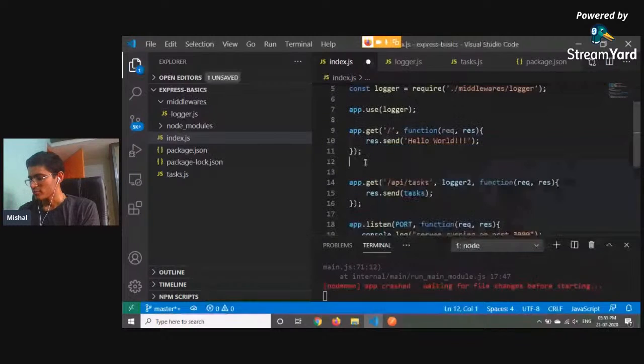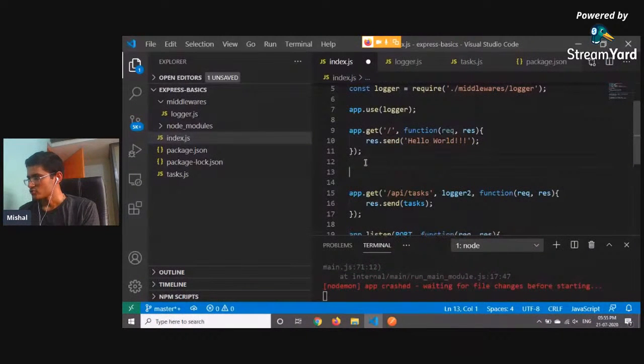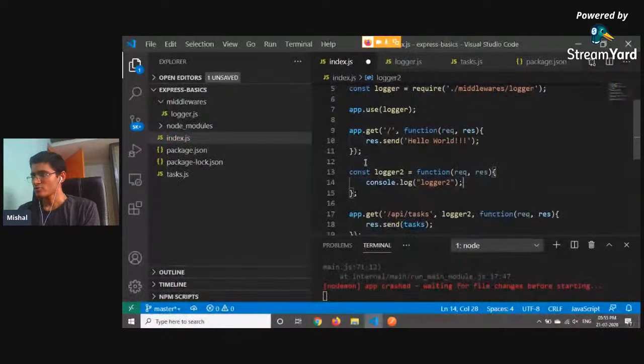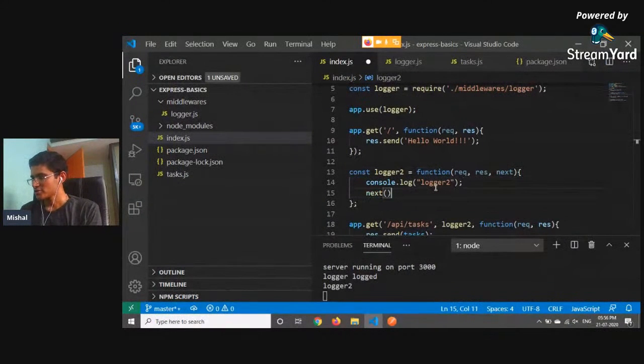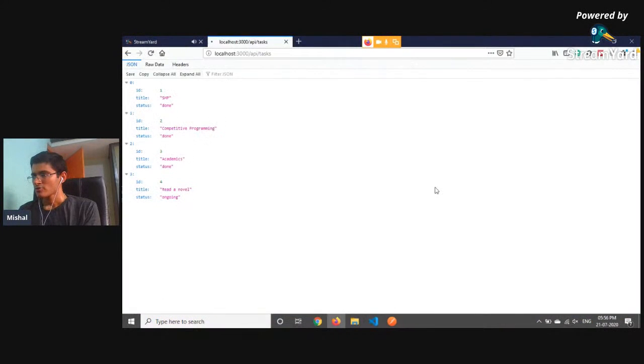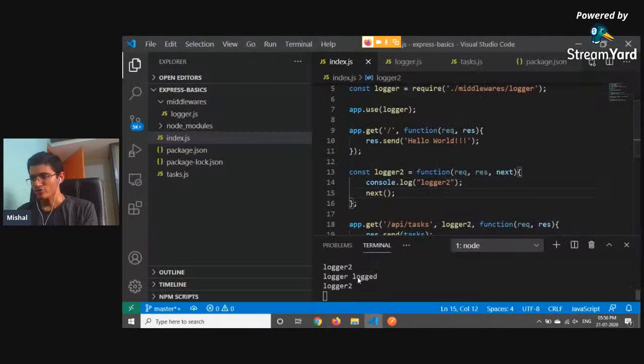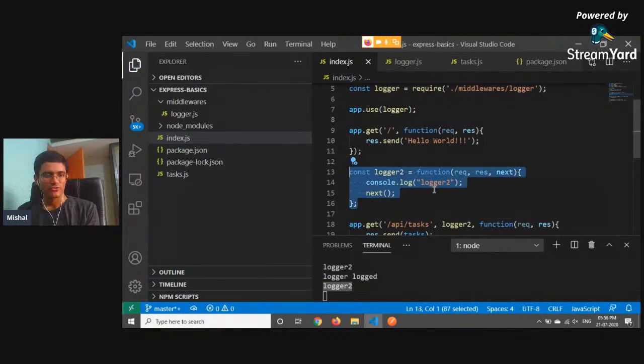So I'll just create a simple logger2 equals function, quickly created, and just console.log logger2. Okay. So now if I call API tasks, same thing. I have not called next here, so it will just go into an infinite loop. So make sure you call next after each function. So yeah, we have called it and it calls logger2 also. So you can create custom middlewares for each of the functions.